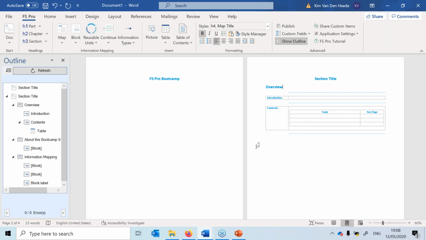Now, as you can see, we also added the H1, H2, H3 because people are very used to these headings from MS Word. So that makes it easy to recognize or to remember the hierarchy in our information mapping methodology. The biggest information unit is a publication, of course, and then comes a part, then a chapter, then sections, then map, and then block.